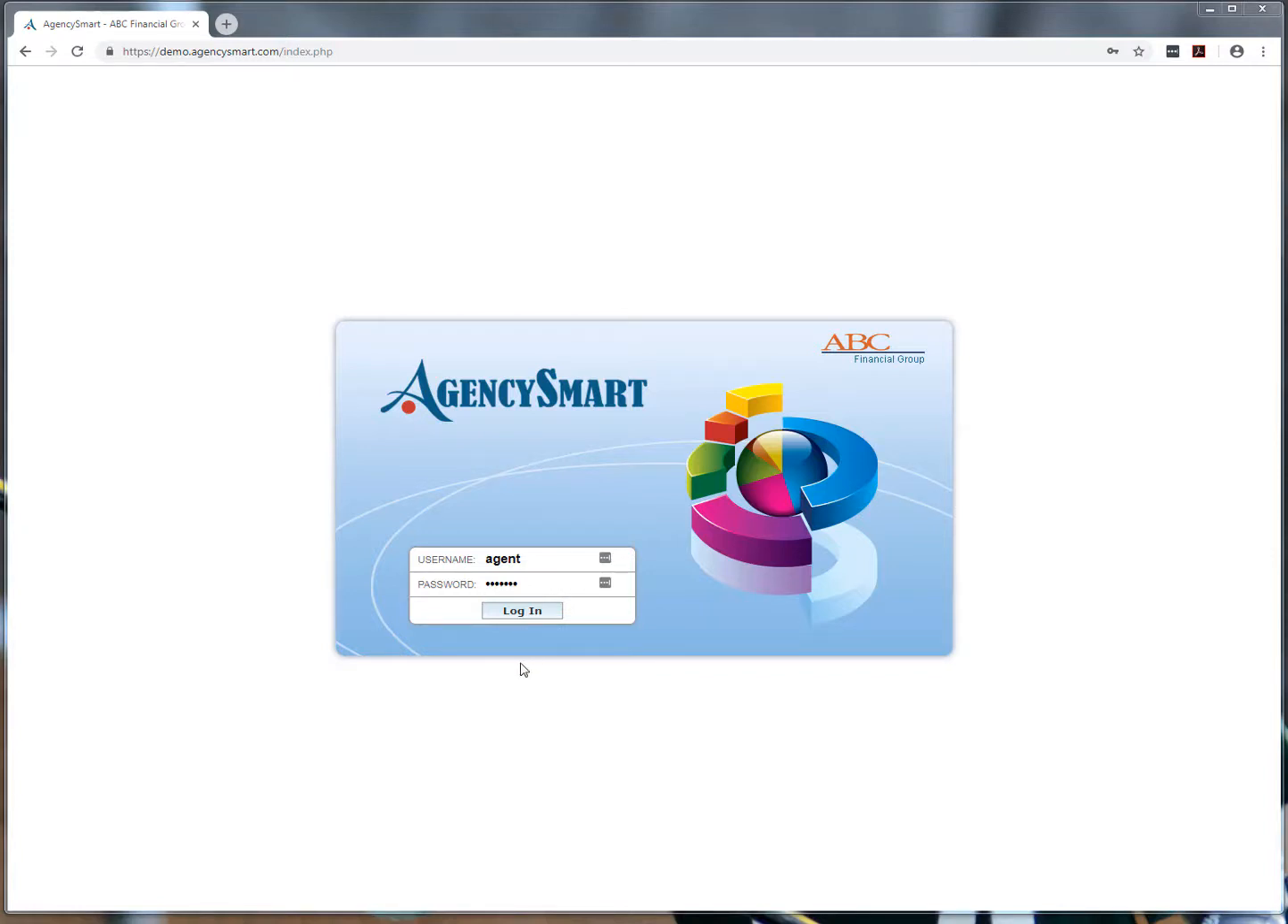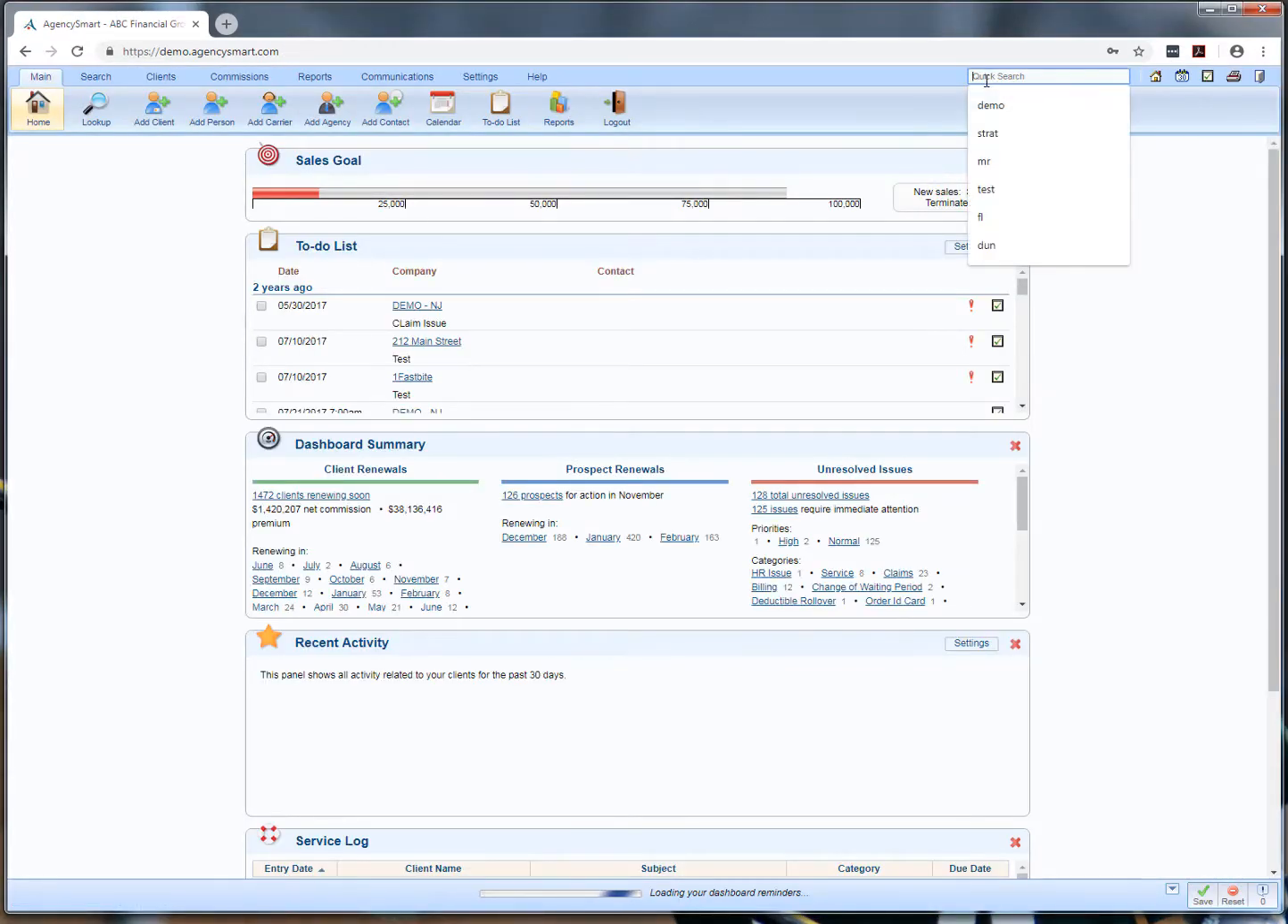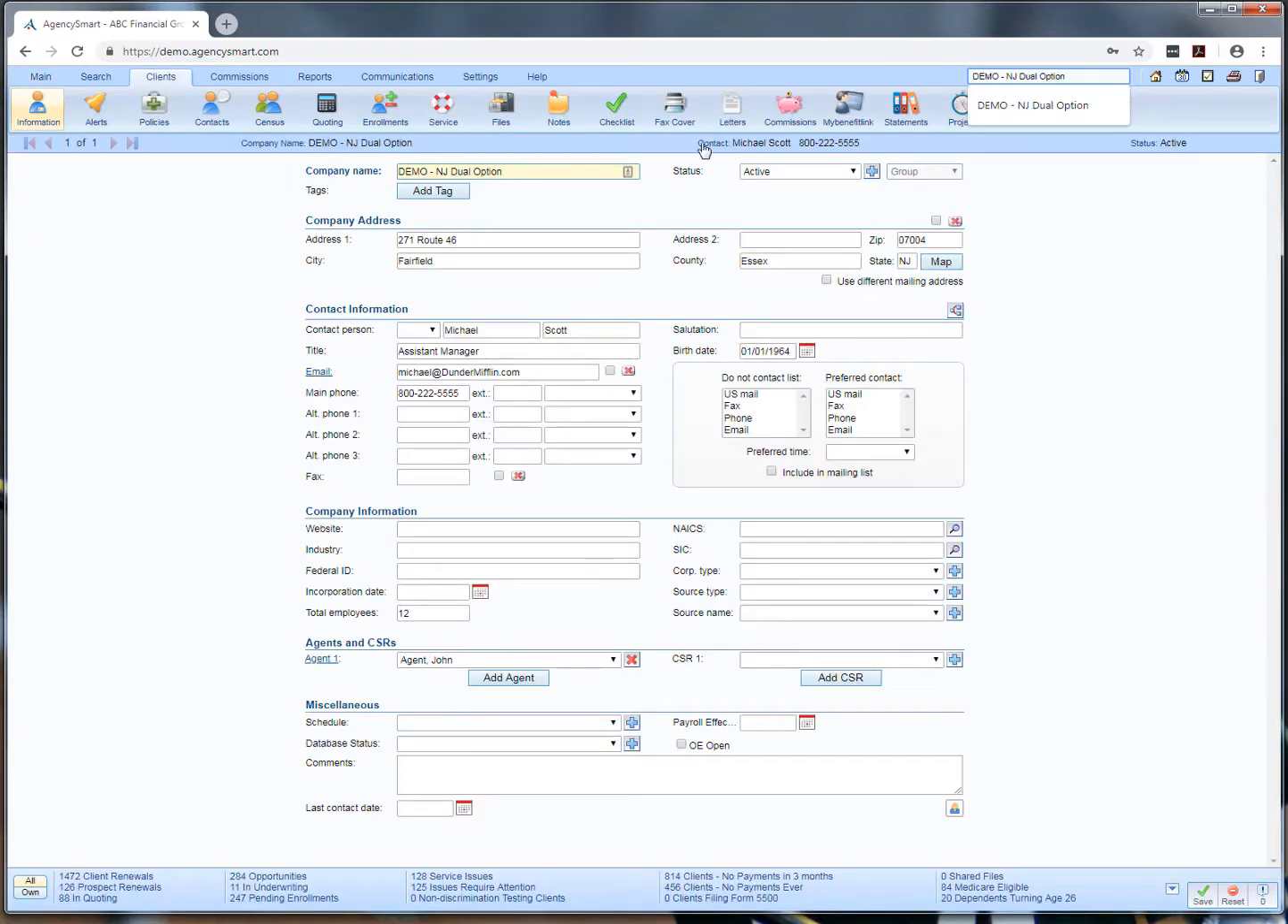In this video, I'm going to show you how you can run a dual option proposal in Agency Smart's quote engine. We're in the client's information screen. We want to make sure that we have the correct zip code for quoting.